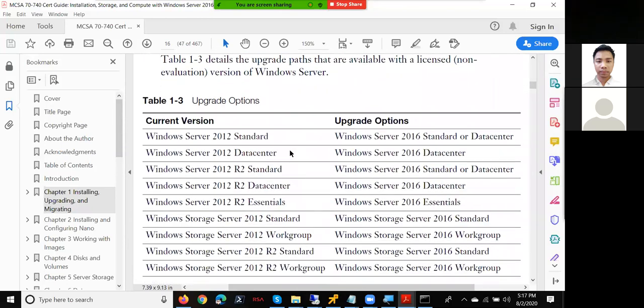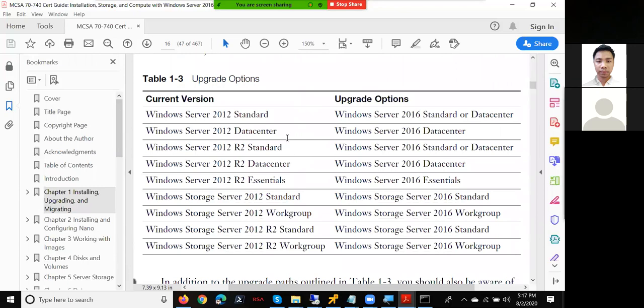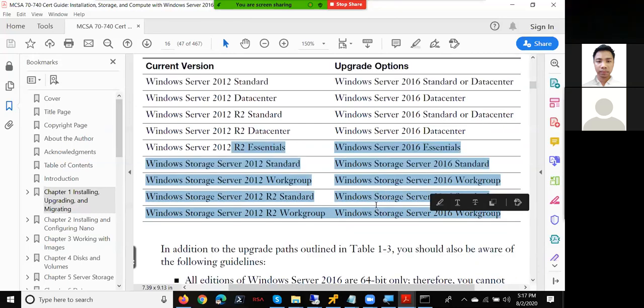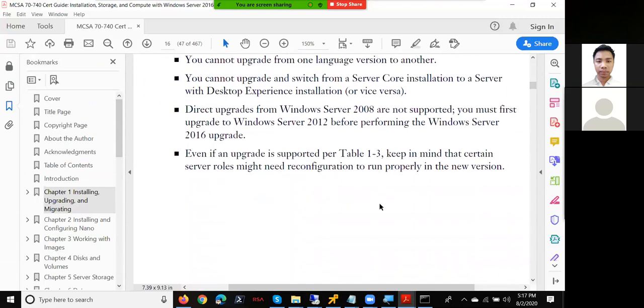So upgrade option. Ano yung pwedeng i-upgrade? Kung mayroon kayo license na 2012, pwede mag-upgrade sa 2016. Punta lang kayo ng MicrosoftTechNet.com. Click nyo upgrade from 2012 to 2016. Mas makakamura kayo. Instead of $500, mga $215 lang siguro. Kung meron na kayong 2012 data center, gusto nyo mag-upgrade 2016, pwede yan. Almost lahat pwede. Kung ano lang yung nakalista, yun lang pwede.